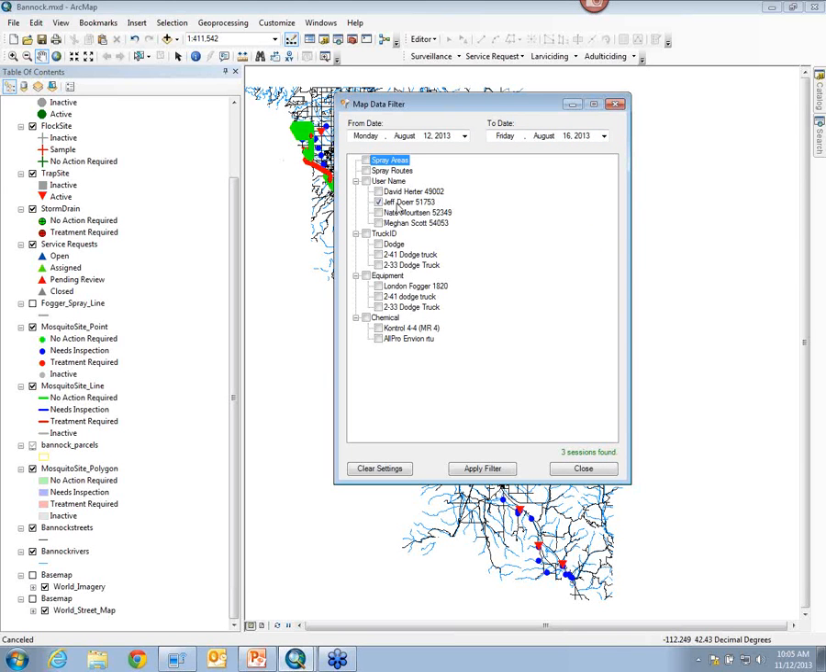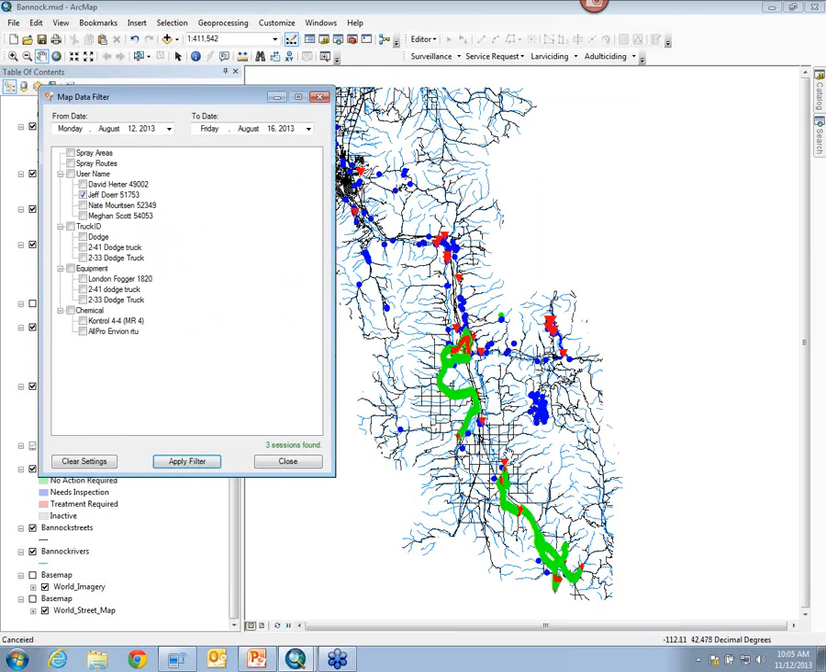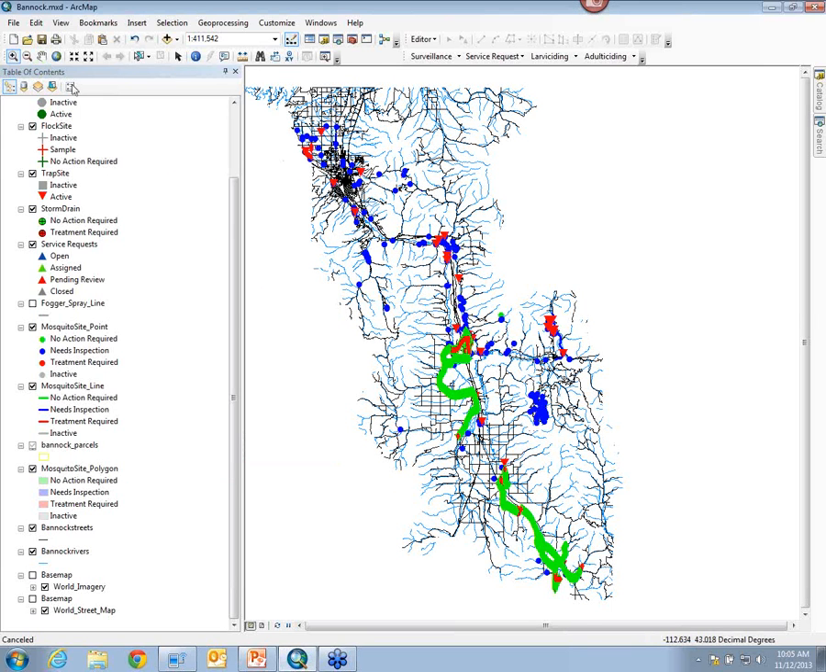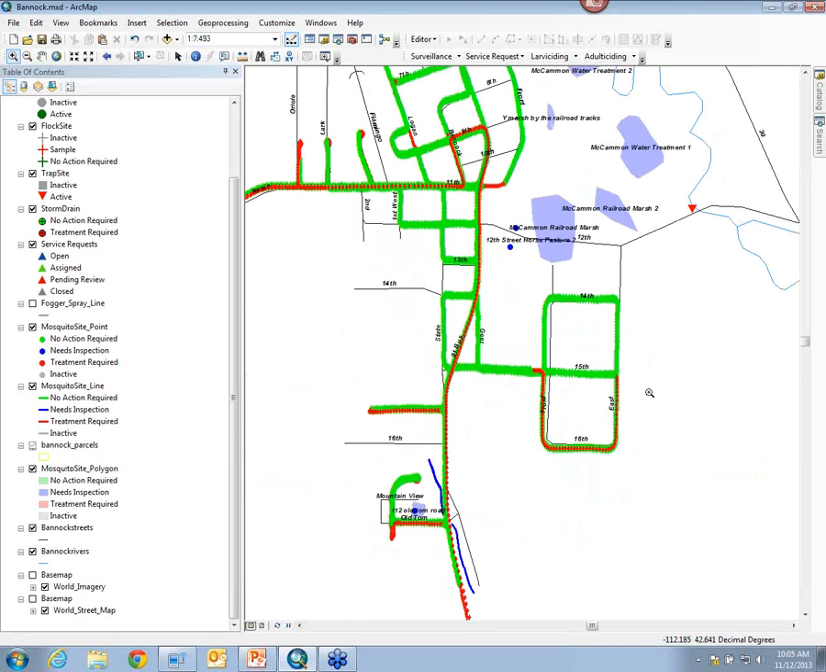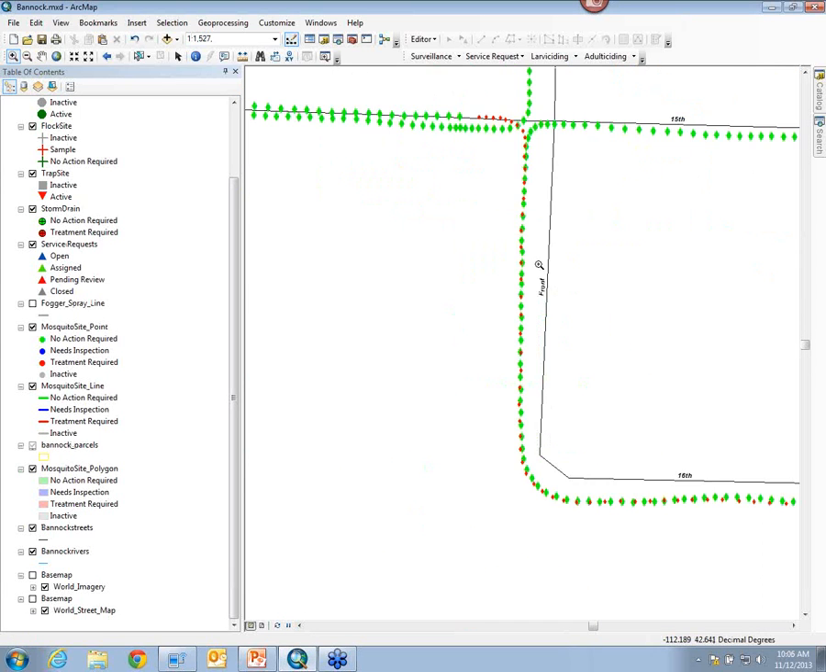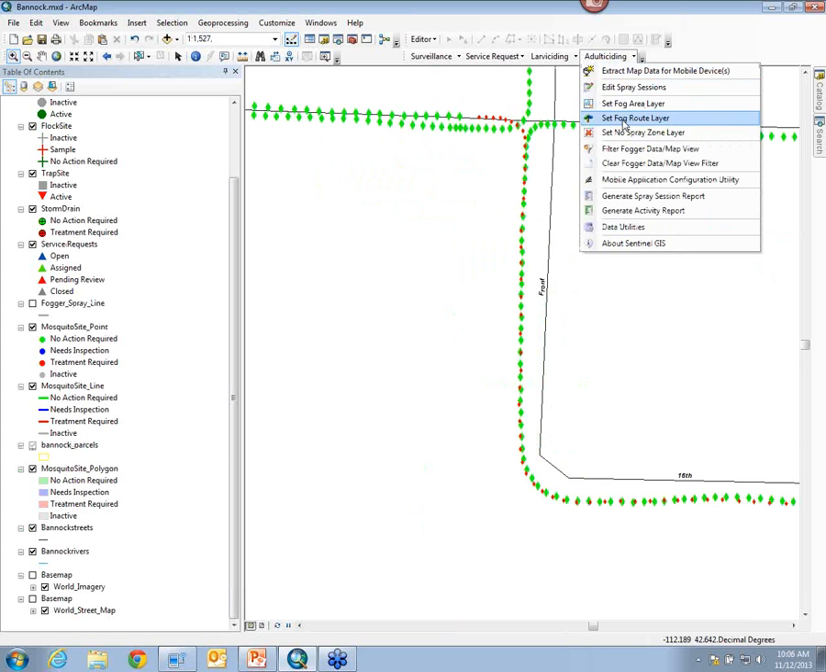I can further filter by driver. So I selected a driver. Now there's only 3 sessions found. And then I can apply that filter. So now I'm looking at a much smaller amount of information, and I can look at just that spray session information for that driver for that day.